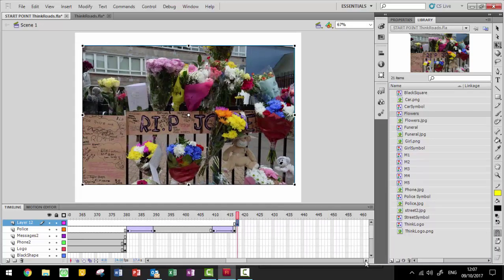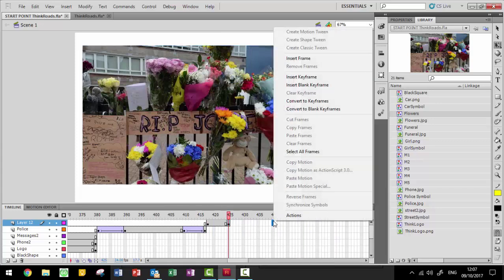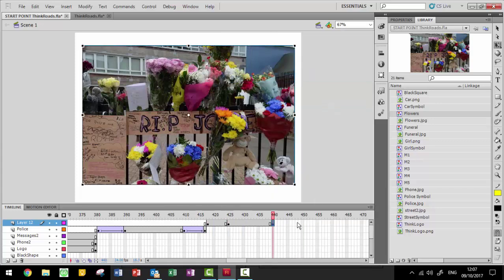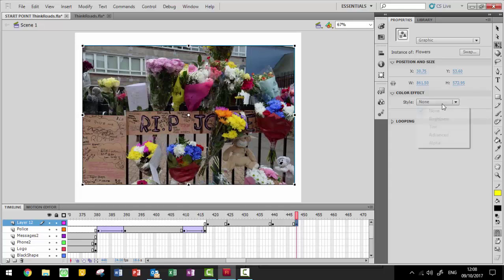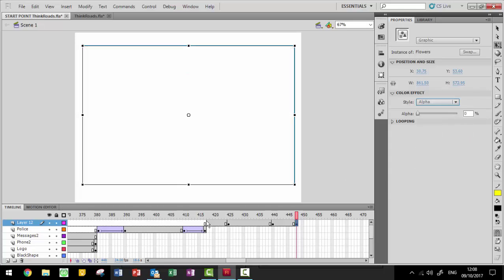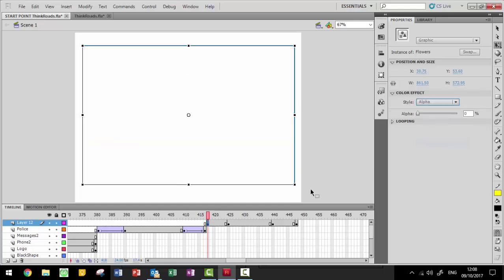We're going to put in 3 more keyframes, so roughly here, here, and here. We're going to change the alpha of the last one. Make sure you click on the image to make it appear to 0. Going to do the same on the first one. Click on the image and change the alpha to 0.